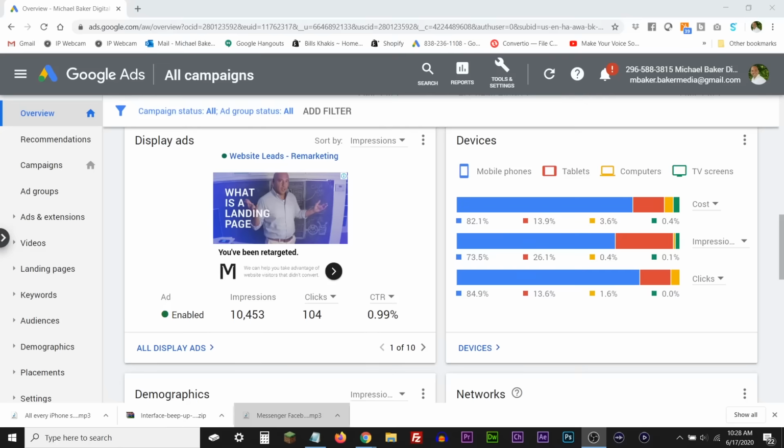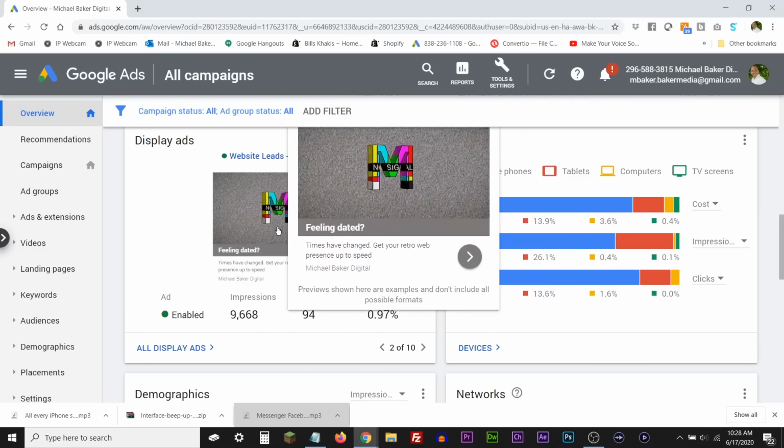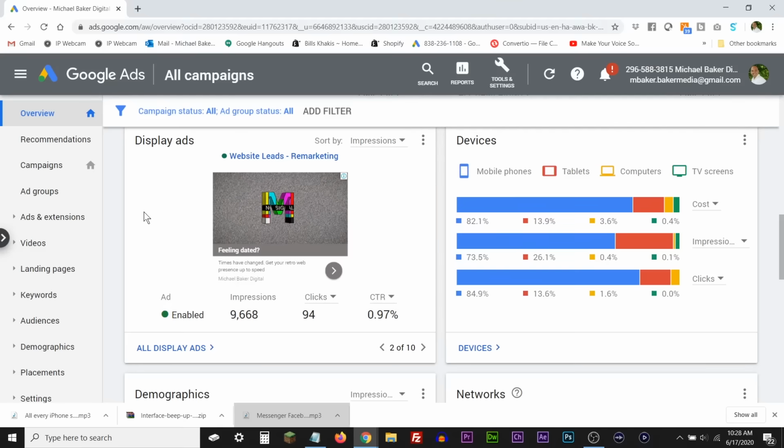Okay, so the display ads are very powerful, and I love that Google will conform the ad to any space that's available. Look at a couple of other ones. Feeling dated. I like this one. Get your retro web presence up to speed. People seem to like that too. It resonates well. It has a little MTV thing going. Whatever. So those are my display ads.